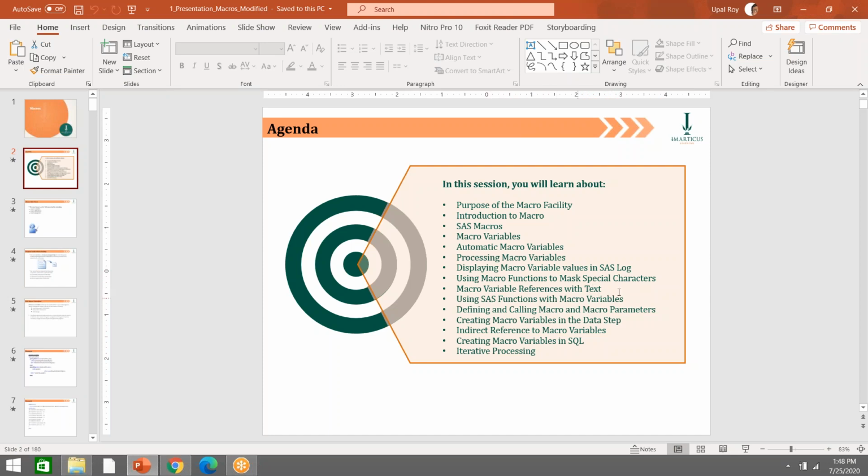masking special characters, and macro variable references with text. There are multiple text functions like lower and upper, which we learned in our previous class, and we'll be able to do those using macros. Apart from that, we'll also understand defining and calling macros, macro parameters, creating macro variables, creating macro variables in SQL, and the iterative process.